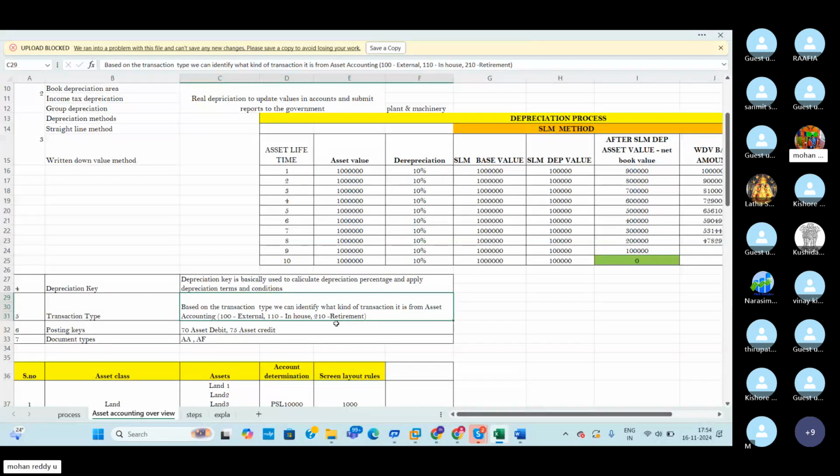At the same time, retirement. From our company's point of view, sometimes assets reach the end of their lifetime, or are scrapped or damaged, or are sold. Whenever we do these kinds of transactions, we use 210. For example, if we sell the asset, the asset automatically leaves our company, so it is treated as a retirement. Or if the lifetime is completed, we treat it as a retirement. For these kinds of transactions, we will use 210.